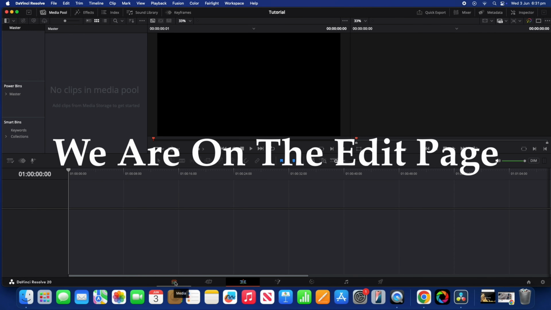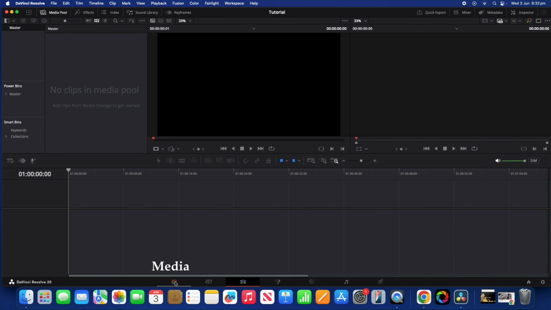The bottom of the screen has 7 icons. They are the pages in DaVinci Resolve, and they all perform a different task. Media. This page shows all the clips that you will import into your project. Cut. This is where you edit your clips. Edit. Much the same as the cut page, but more in depth.